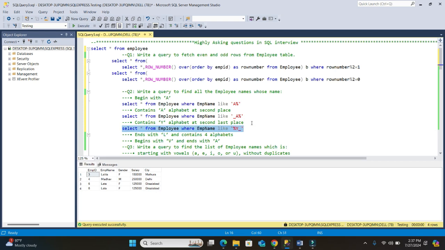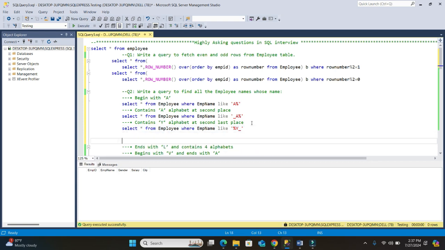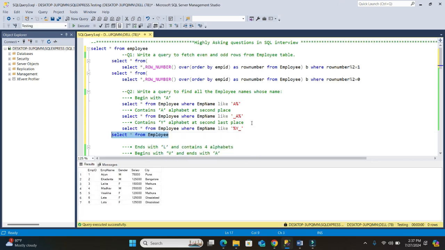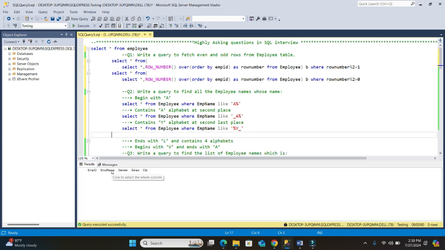Now if I run this query, it will give nothing. So what can we check to validate whether there is any record available or not? I think there is no record available where the second last letter is Y in the employee table. So I'll just run it here, and if I go through the employee names, there is no name in this list where the second last letter is Y. That's why the result of this query is blank. So it is working fine.